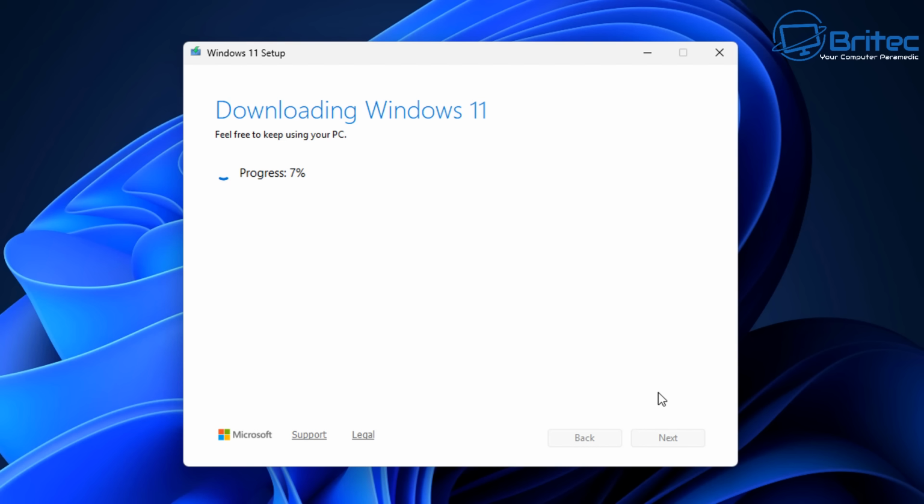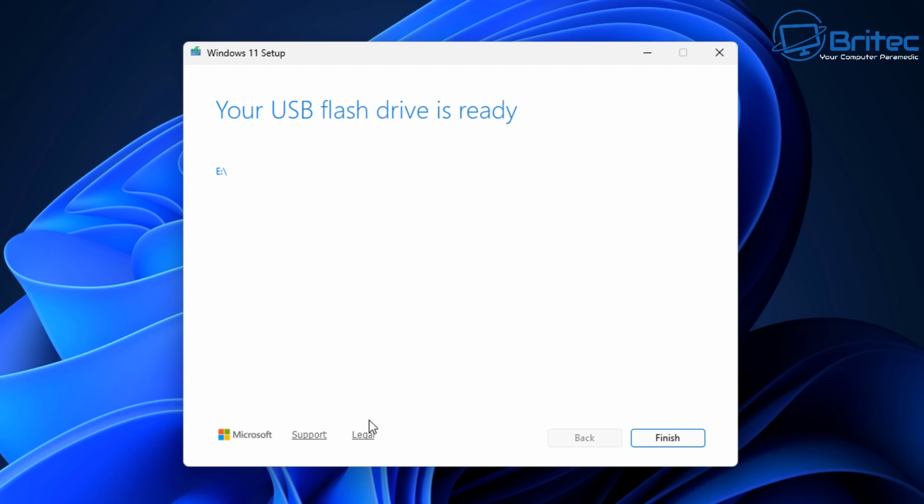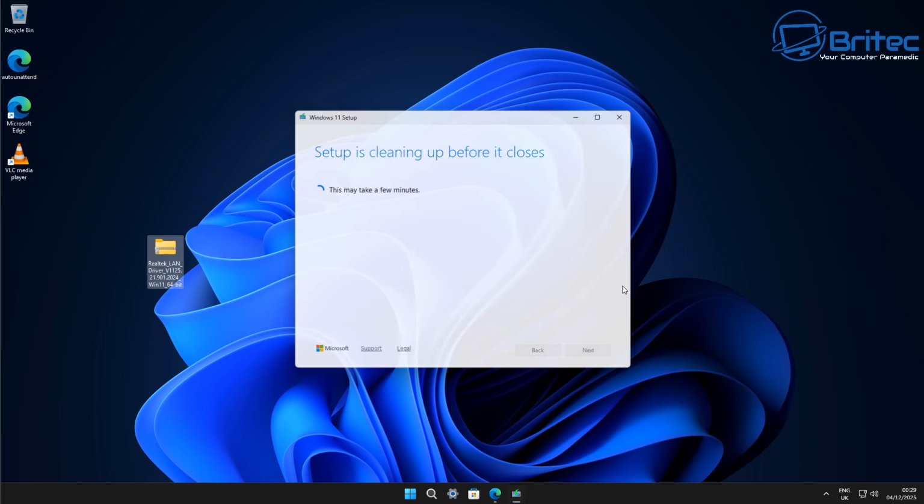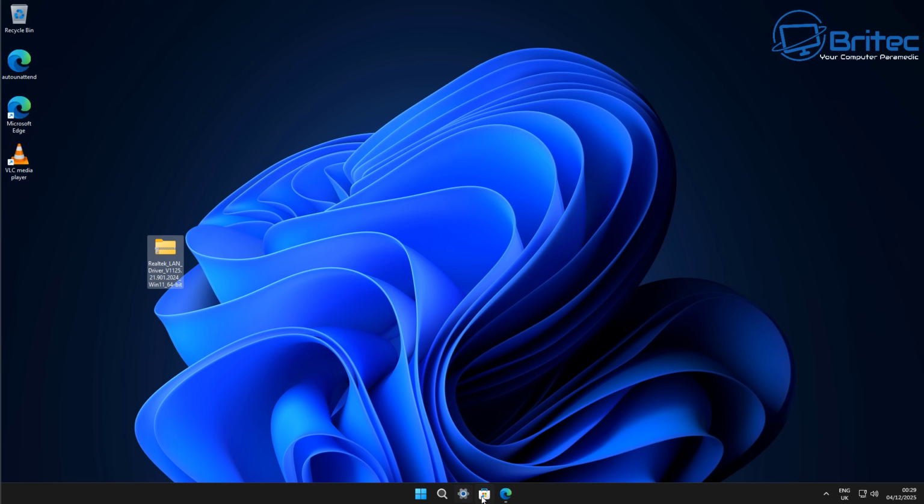You can download the media creation tool right here. It's going to download the latest Windows 11 ISO file, and it's going to create that bootable USB flash drive for you using a clean Windows 11 ISO file from Microsoft. And once it's finished creating your USB flash drive like so, you can open up the USB flash drive like so. I'll quickly show you here.